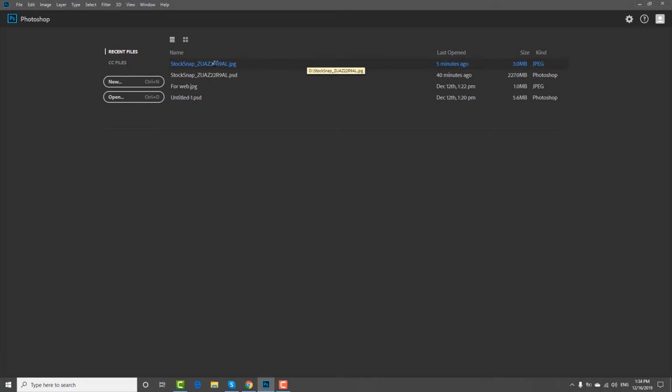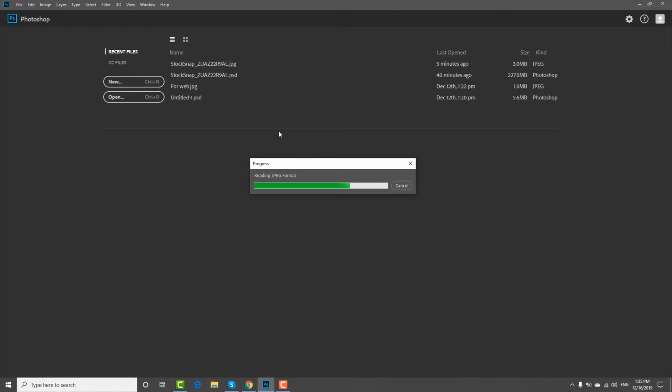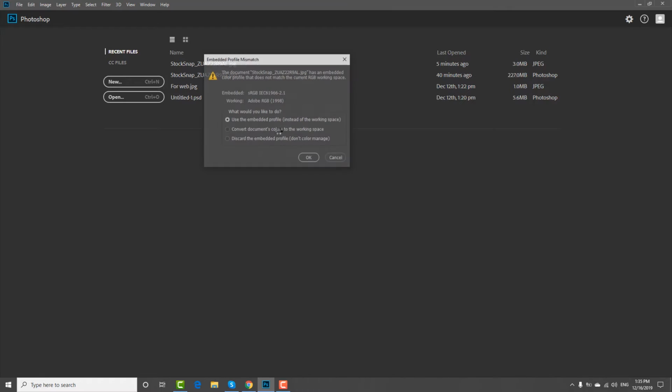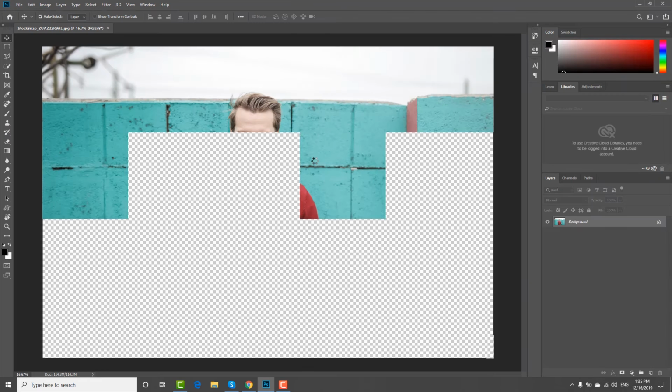In today's lesson, you will learn how to make a vintage retro photo effect in Photoshop. Open the picture you need in the Photoshop app.